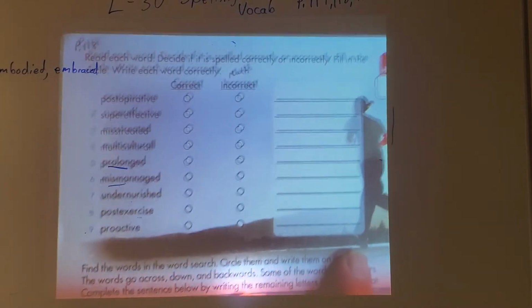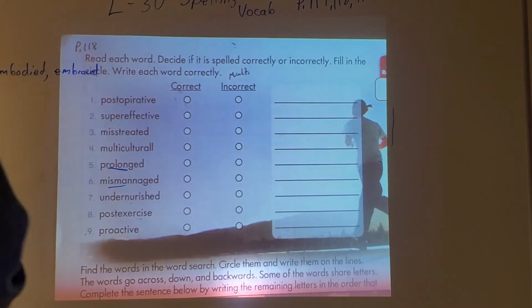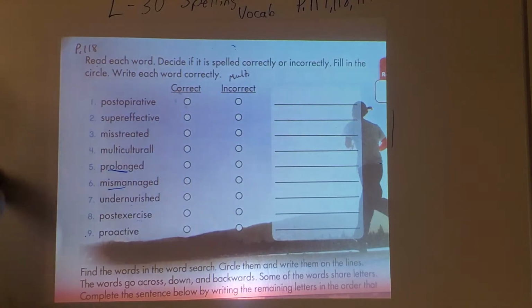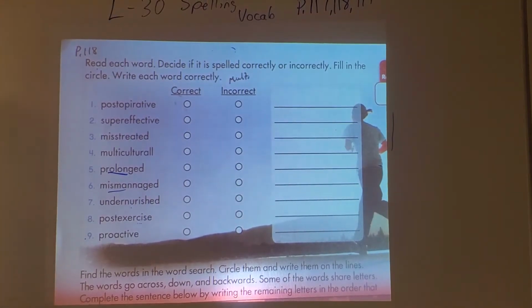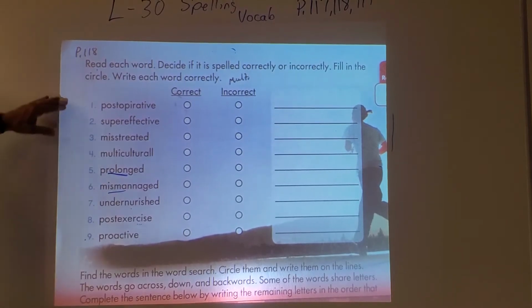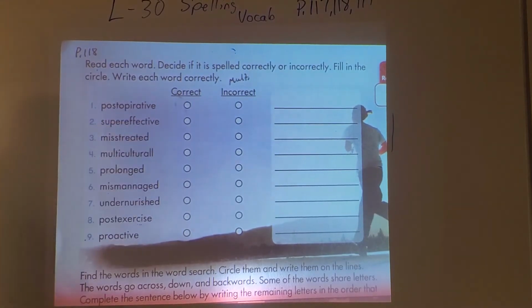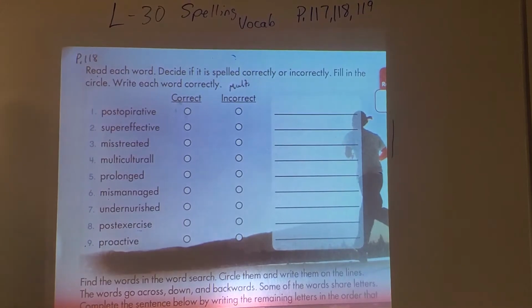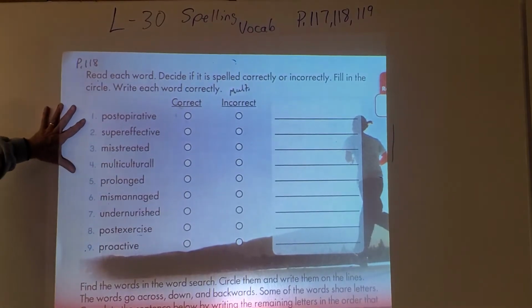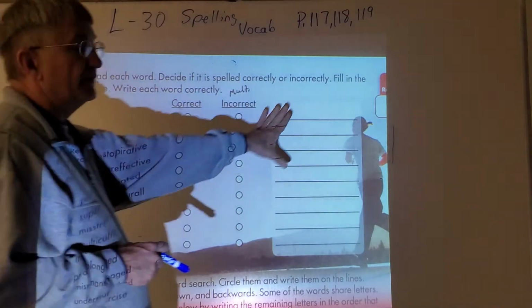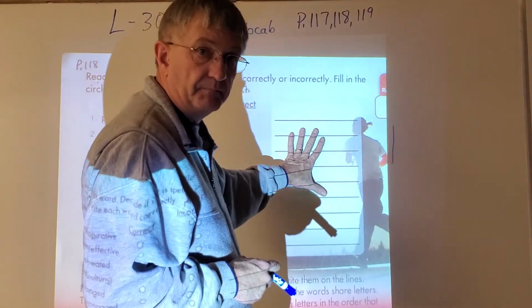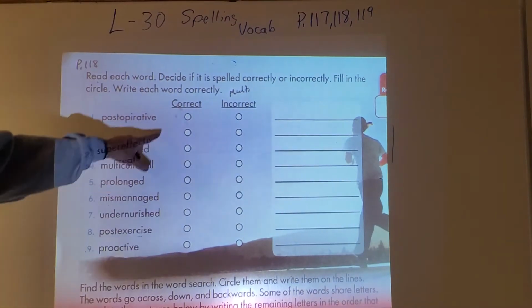Okay, turning over to page 118. Okay, it says in the directions, read each word, decide if it's spelled correctly or incorrectly. So what I'm going to do is I'm going to type all these out. And what's going to happen is you're going to decide if it's correct or incorrect. You will not need to rewrite them a second time. But you will need to identify correct or incorrect.